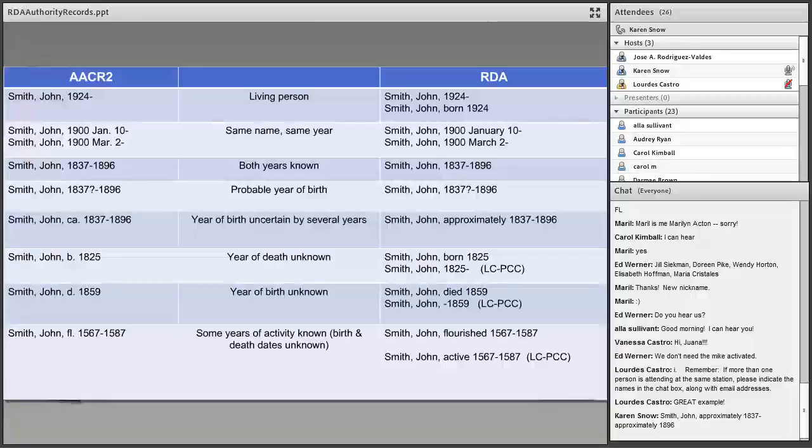Same thing with the year of birth unknown, where we just put D period 1859. Now they have the hyphen 1859 to represent that, even though RDA has the example of died 1859. So once again, both of these are valid ways of doing this, but I would think most of the new authority records coming out, many of which are created by LC and PCC, will have the hyphen before the 1859, which in my mind looks really weird, but that's just me.